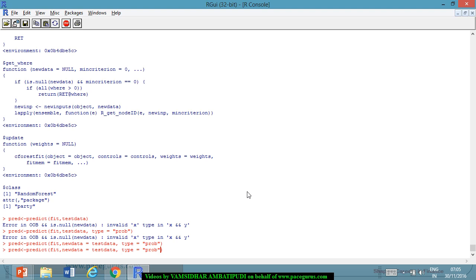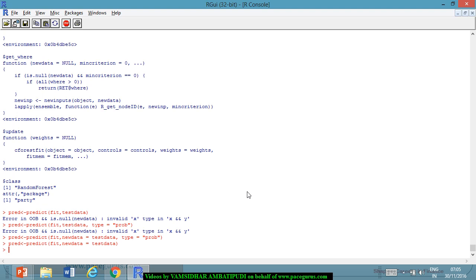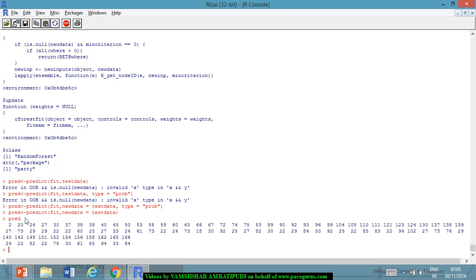So let me see what I get if I omit the type. Let's look at the pred. It tells me that for each of the observations, as per the model, this is the time for survival. The pred is saying 2, 20, 24, 27 and so on. So this is how the survival is typically. For record number 2, 27 is the survival. For record number 20, 73 is the survival, and so on.